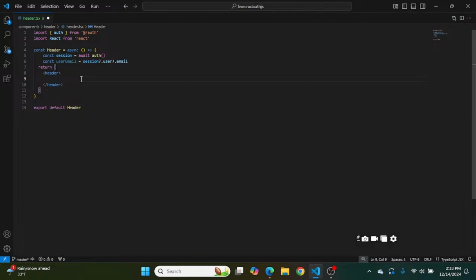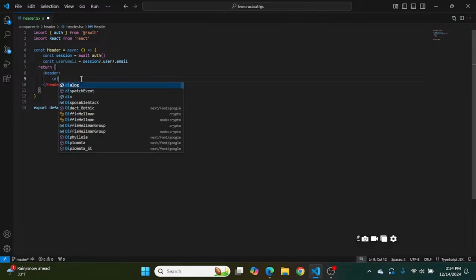So if we have a session, I want to show sign out, and I also want to show the user's email just so we can see what user is logged in. And if we don't have a session, we want to show the sign in button and give the user the ability to log in via Google. So the way we'll do that is by doing this.